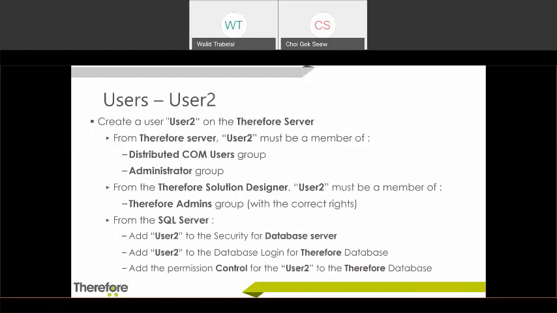You have to create a second user, user two. Just for you to know, I use user two like this, but you can write Therefore user two or Therefore user. It is not mandatory to have exactly this name for the users. Okay, you can use the name you want, but just try to remember which user you create is used for one part and which other user is used for another part.